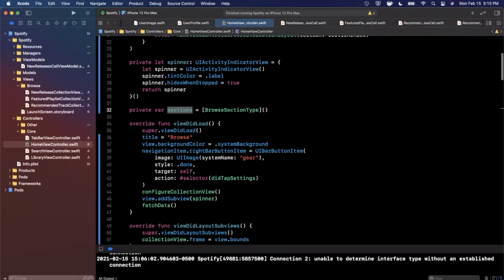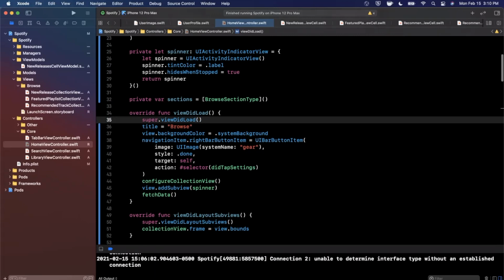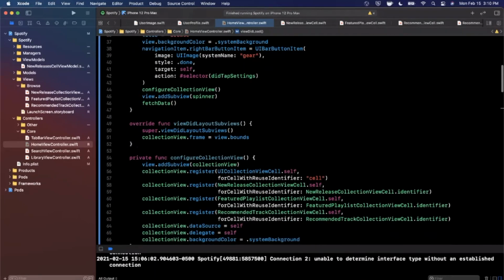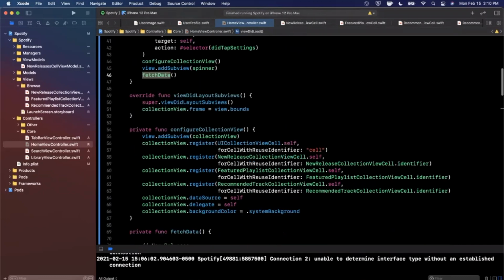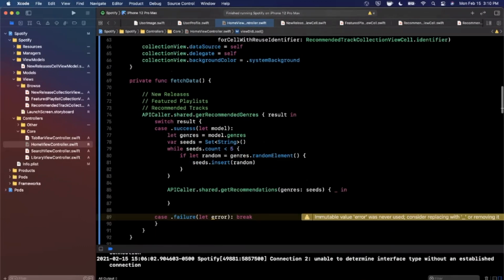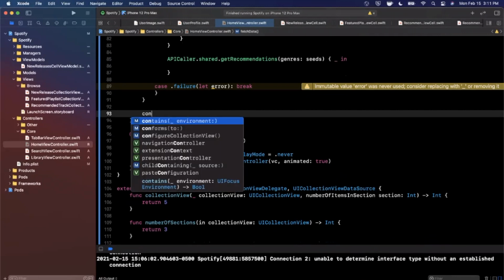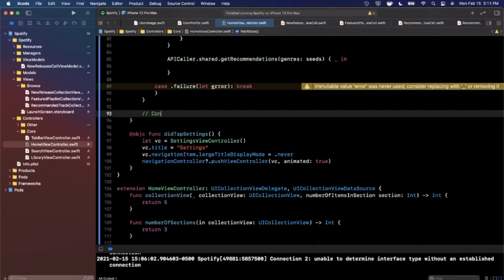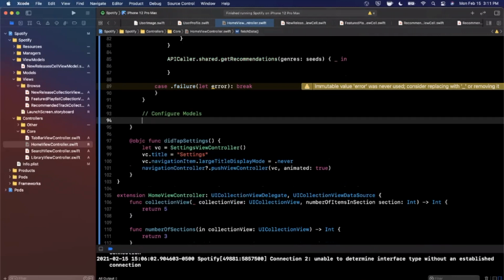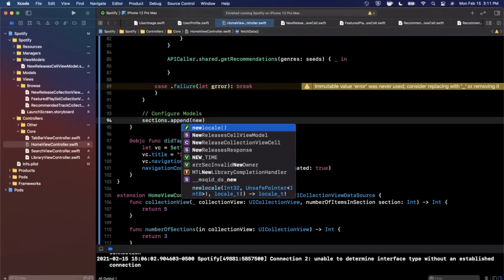And at the top of viewDidLoad here, we could configure this model. However, we don't want to do that there, right? We want to do that after we've fetched data. So this fetch data should presumably, at the bottom of it, we might want to configure those models. So here I am going to say, let's just configure it right here for now, configure models. We're going to say sections.append, and we're going to first append in here.